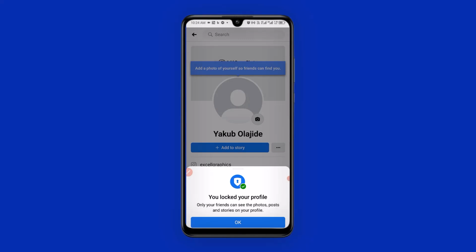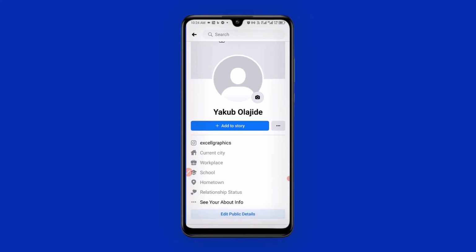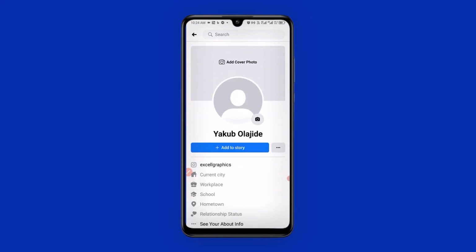So you can see you lock your profile, only your friends can see the photos, posts, and stories on your Facebook. So simply click on OK right here. So boom, your profile has been locked.